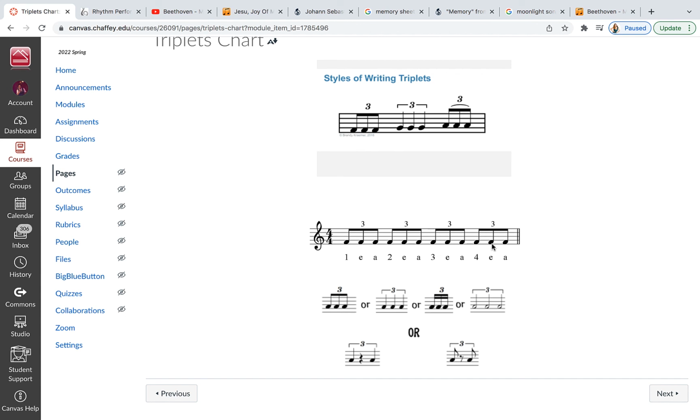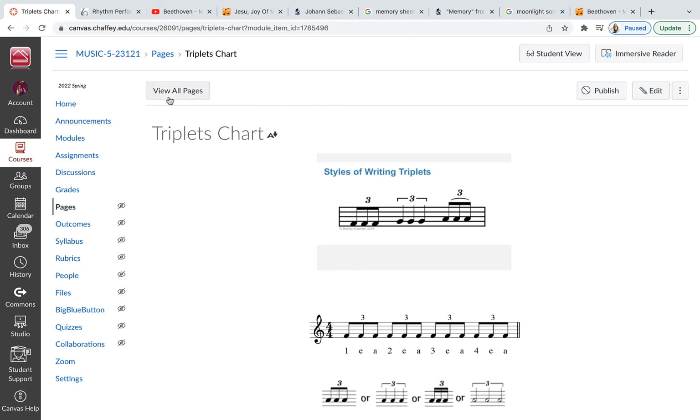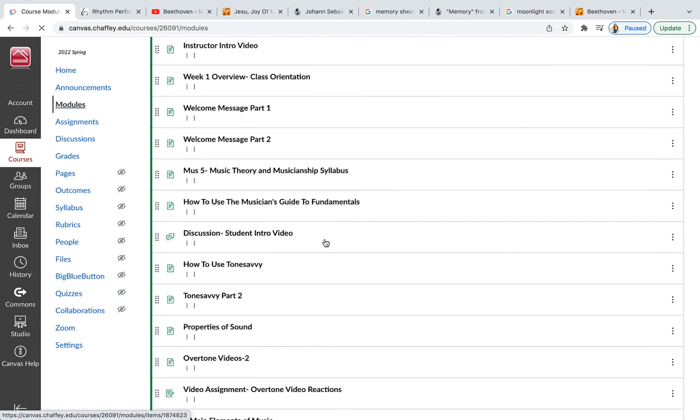Now there's different kinds of triplets, different ways you can write triplets. So these are eighth note triplets. Those are quarter note triplets. Those are 16th note triplets. Those are half note triplets. Either way, they all do the same kind of thing. They're changing the rhythmic feel of the music. So that is your lecture on compounds.